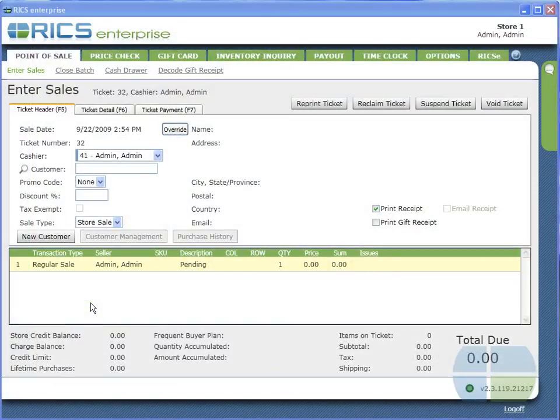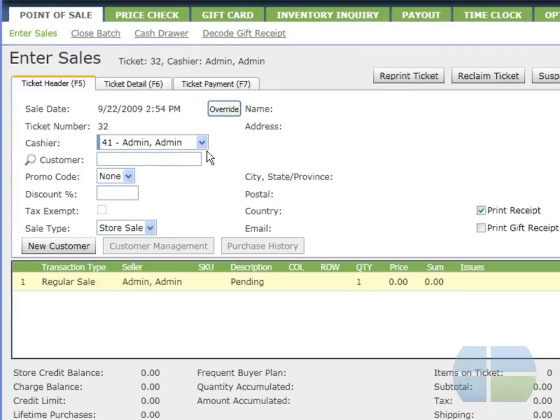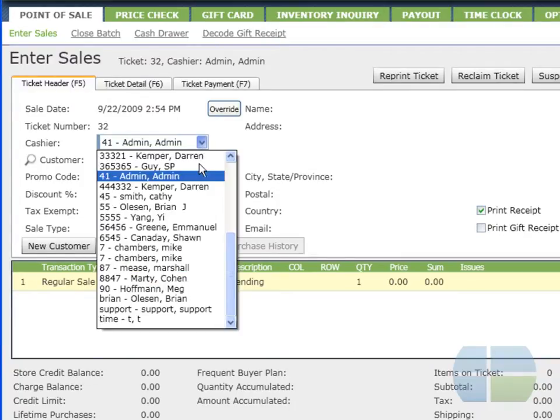In this next video I'm going to show you how to use the return transaction. It's when a customer comes in and wants to return some merchandise, whether they're returning it for a refund, exchanging it for some other merchandise, or returning it and you're going to issue them an in-store credit. From the ticket header, the first thing you're going to do is click on the drop down to the right of the cashier and select your cashier ID.